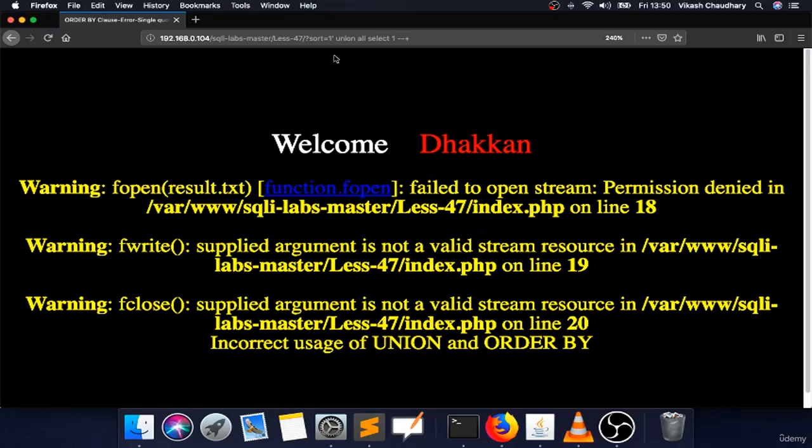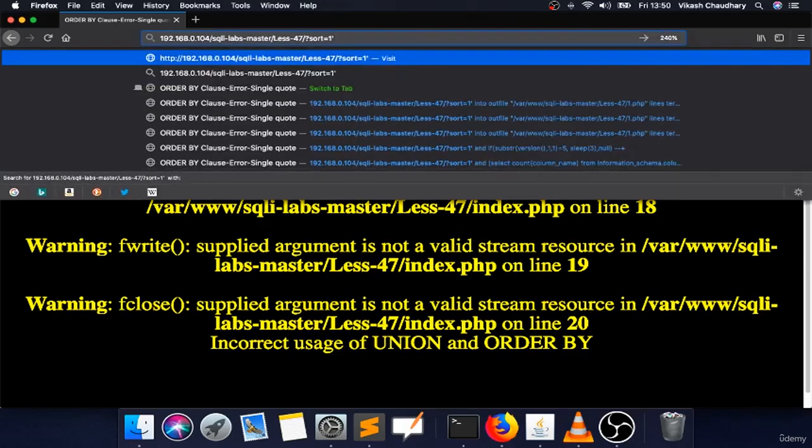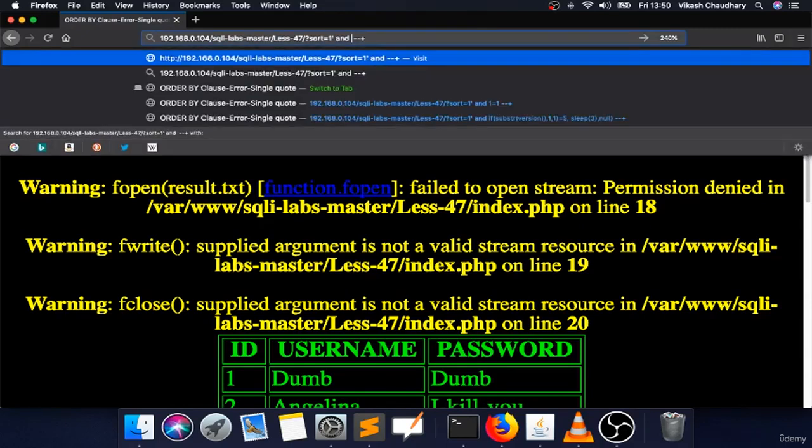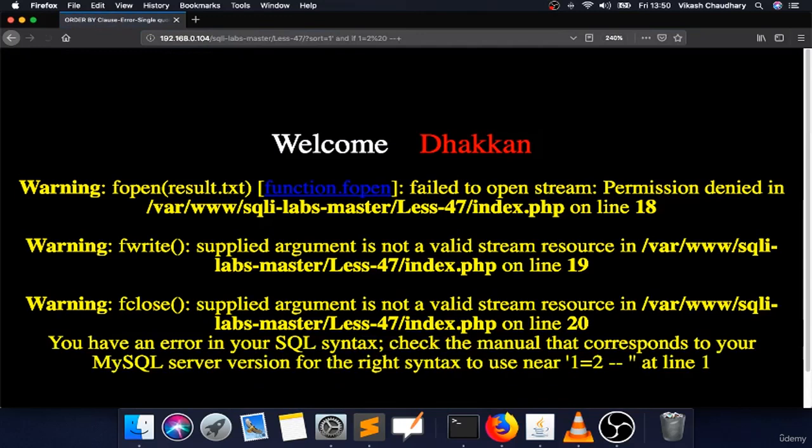So what are we going to do now? Let's try the new concept of blind boolean time-based injection. I'll use, let's say, and 1 equal to 1, minus plus. It's working. What if I try 1 equal to 2? It's still working. So then I'll give, let's say, if 1 equal to 2.